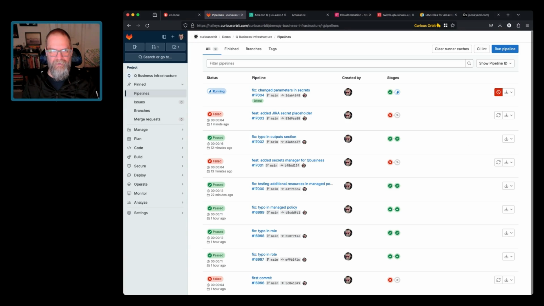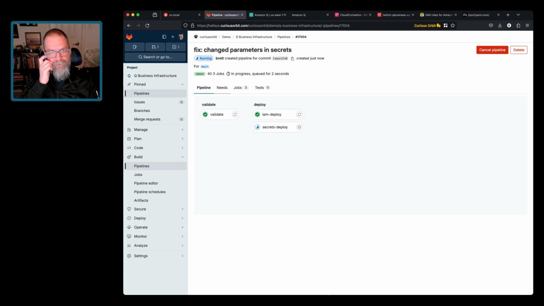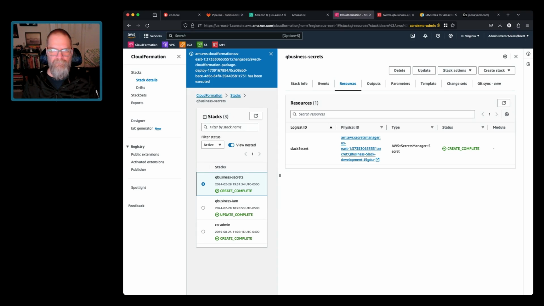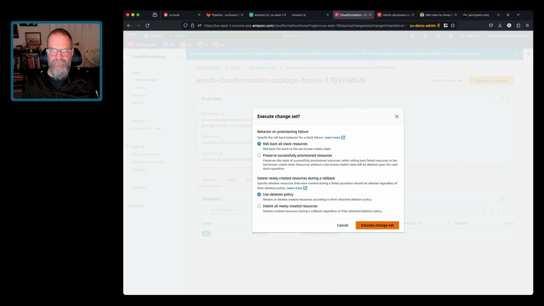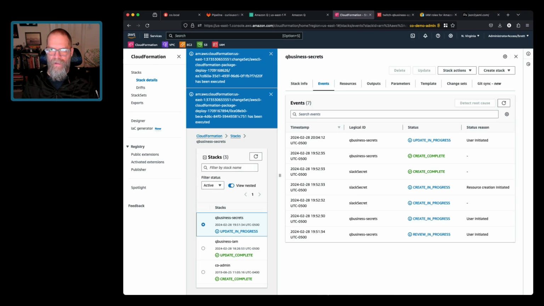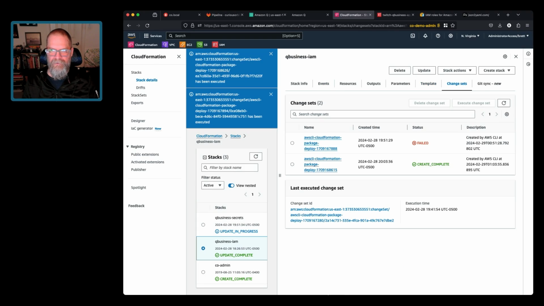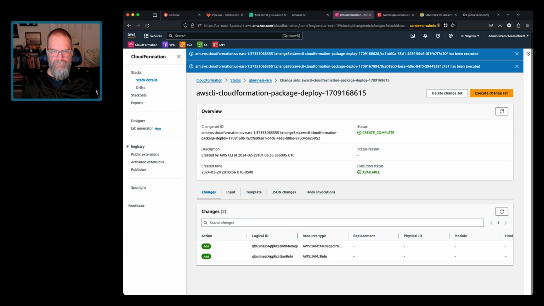Let's see how this one does. Okay, that's a little better. We at least made it through the validation phase now. IAM, and then we'll deploy the secrets piece first, just to see if it works. Okay, that's good. So let's go here. We should have a change set for this, which should have our new Jira secret, empty placeholder secret. And then down here, we should also have a change set. So this is adding our new managed policy and new application role.